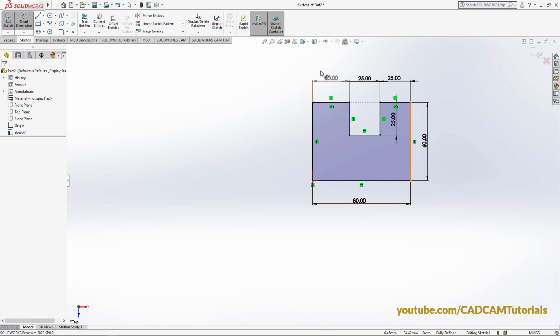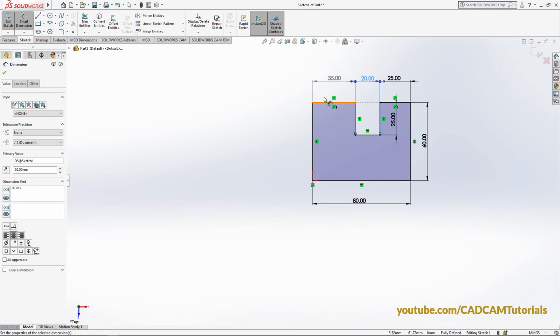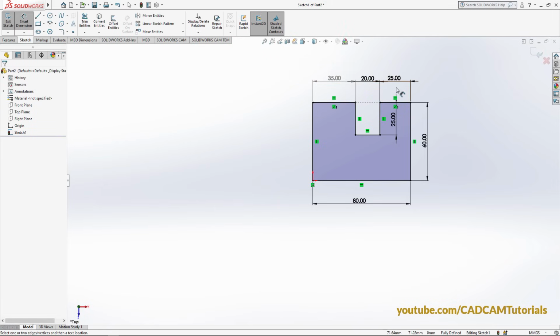The meaning of this driven dimension is that if I change any dimension in this line, this will get changed automatically. Suppose if I change this dimension, to change dimension you will have to double click on that dimension. So here dialog box will appear. Here you will have to specify change dimension. Suppose I want it 20, enter. So here you can see that it automatically got 35 and the black dimension remained as it is. So that is the meaning of driven dimension.